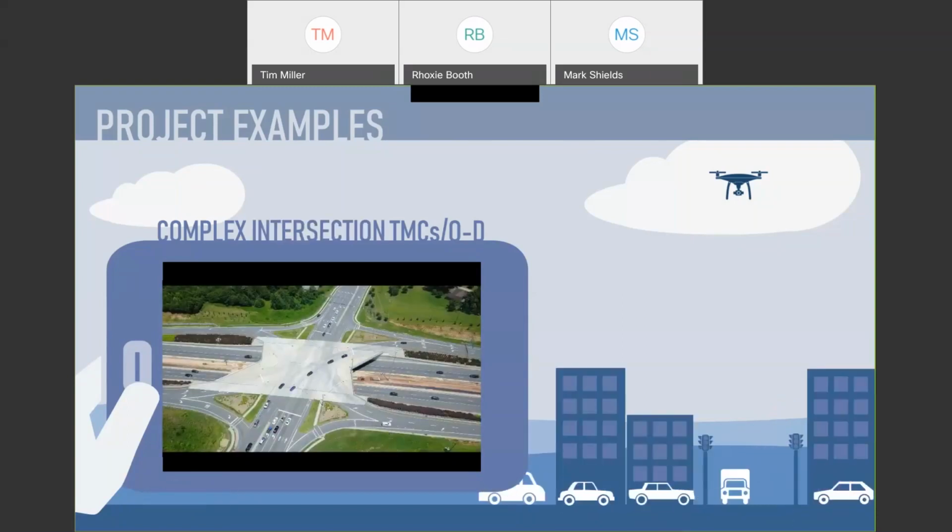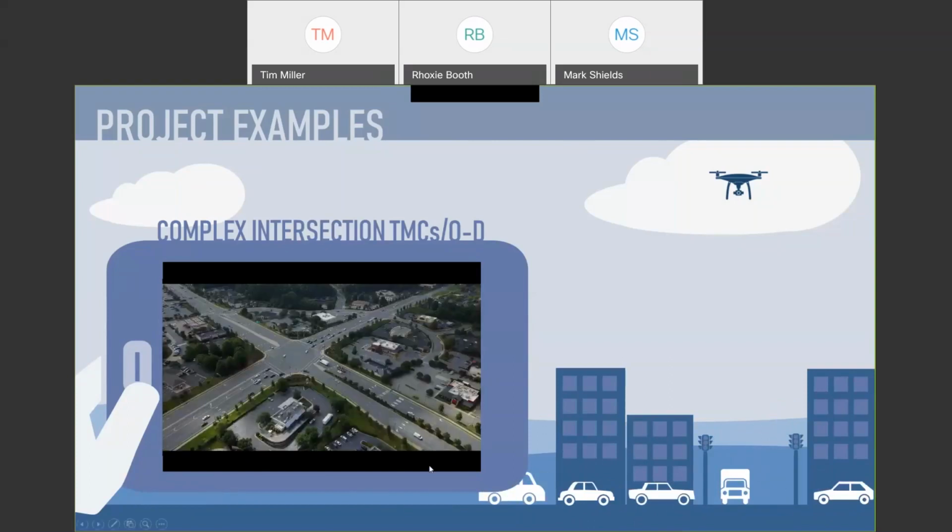Complex intersection TMCs, same thing, just one camera, one location. And say for one like this, we would need to set up locations here, here, here, here, and here, whereas with the drone, we've got it all, just one shot.